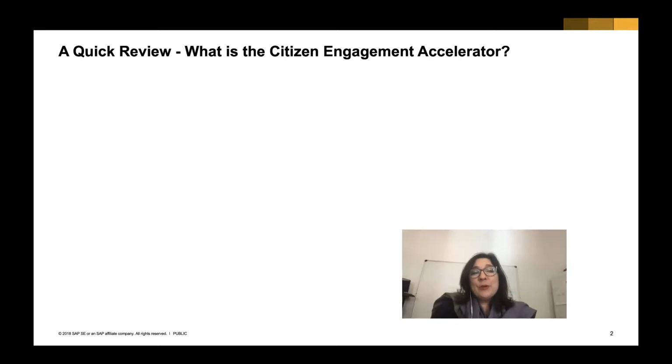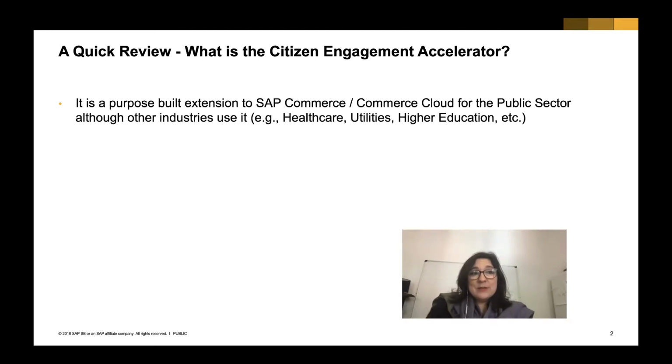I thought I'd start with a quick review of what exactly the Citizen Engagement Accelerator is or is not, because we do get a few questions. So to start with, most importantly, it is a purpose-built extension that sits on SAP Commerce or Commerce Cloud, which is designed especially for the public sector and public sector use cases. Although many other industries actually use it, including healthcare, utilities, higher education, and even some smart city or purpose-built cities. That's because these industries also have a high focus on self-service type use cases.